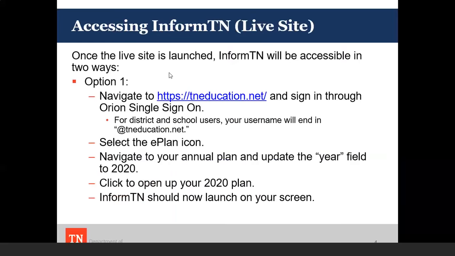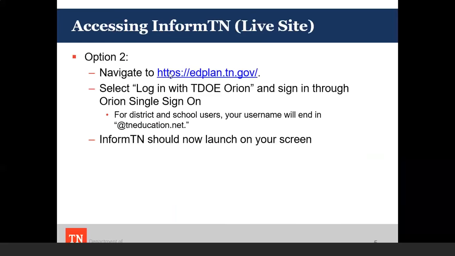Option 2 involves navigating instead to just edplan.tn.gov and selecting the login with TDOE Orion. In this way, you'll then log into that Orion single sign-on, and then InformTN will launch on your screen.